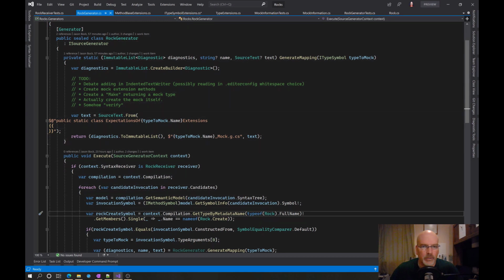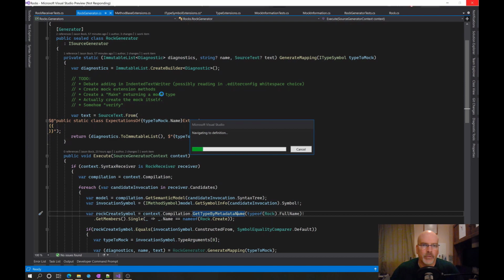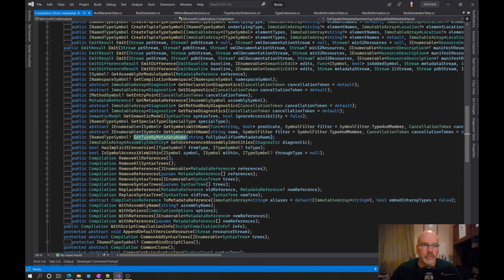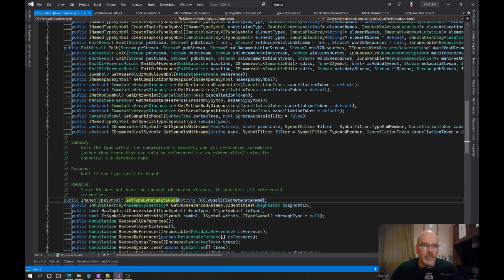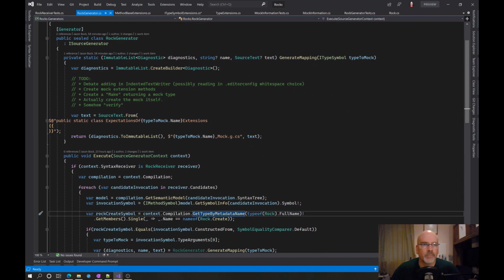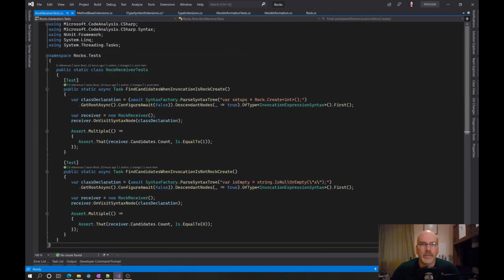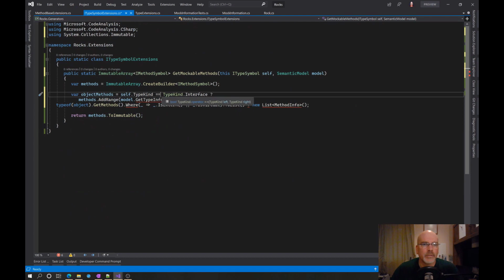There, that's the get type by metadata name. I want it off of the compilation. That took forever. Come on. Gets the type within the compilation's assembly and all reference assemblies. Blah, blah, blah. I get why. Okay, I get it. Clear all these out.